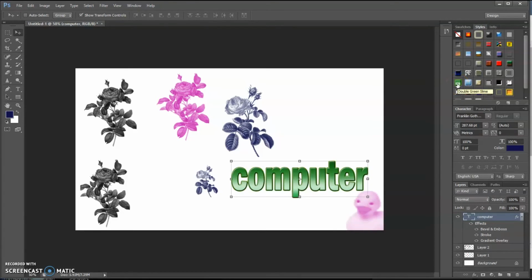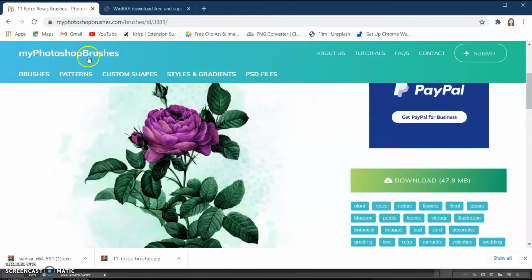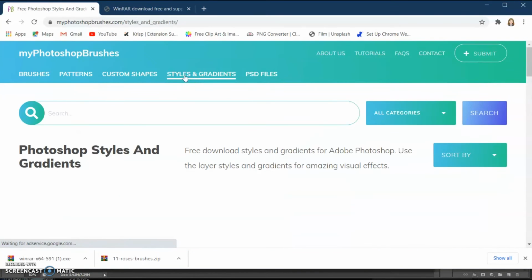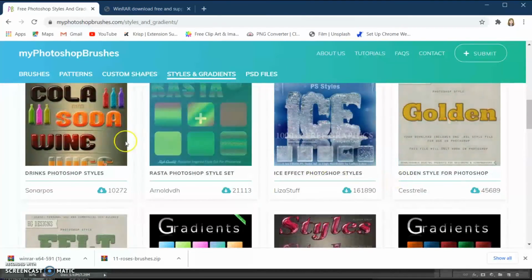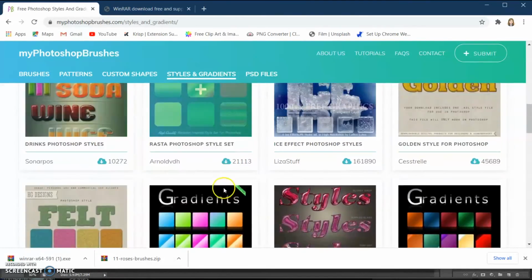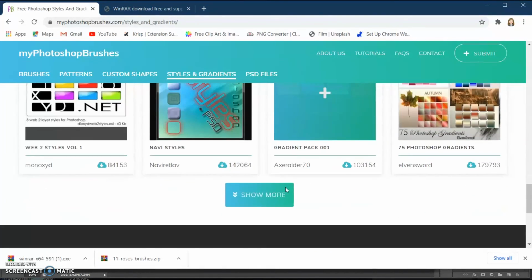So what if you want to download new layer styles that will be matched to your canvas? For example, gusto mo ng ibang styles kasi nasasawa ka sa mga styles in Photoshop. So you just go to my Photoshop brushes here. Meron din silang styles, this one. So just go to styles and gradients. So they have it also there. So there are different styles that you can use. Yeah, so you just choose one.